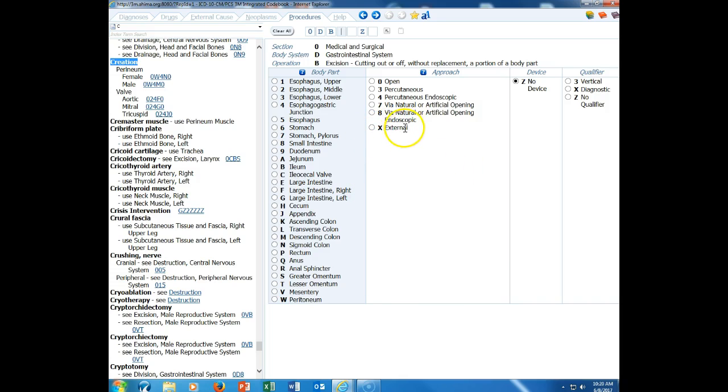When you look at the guidelines, you'll see, for instance, that if someone has a closed fracture and pressure is placed on that bone to put it back into alignment, that's external. If a patient is having a tonsillectomy, that's considered to be external because they're going in through the mouth. The approach is just considered to be external. I don't know why it's not via natural opening, but it's not. It's external.